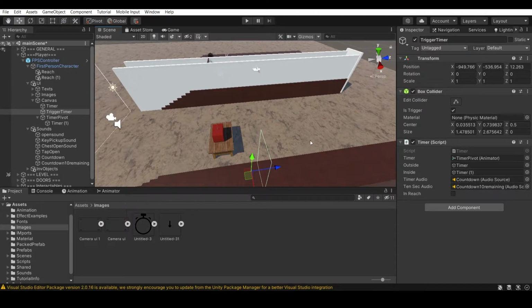Like first is the animator that was on the pivot point, just drag it and drop it. Those two are the raw images. The first one is the timer hand. No, this one inside is the timer hand, and this is the timer, the clock itself. These two are the audio. I have a catch in this. I have a 10-second audio also.